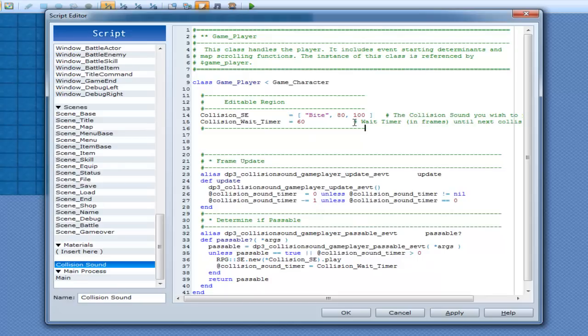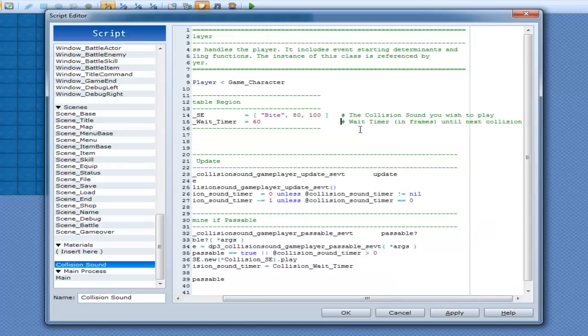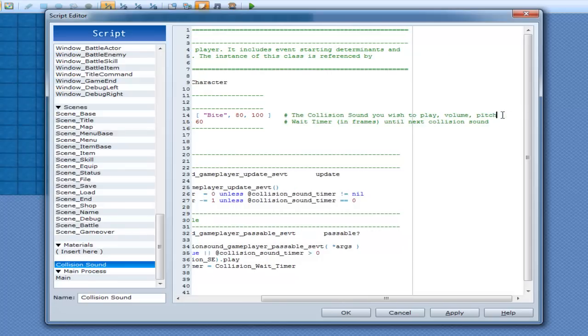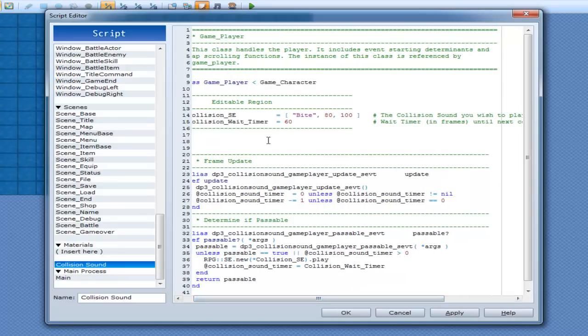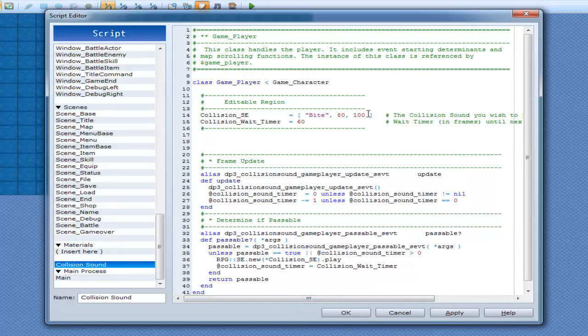Okay, so we put some comments here to tell people what this is. So the collision sound you wish to play, volume and pitch. You shouldn't think of people as if they're idiots, so they should probably understand that means file name, then volume and pitch. But if you want to go more in depth, you can do that.